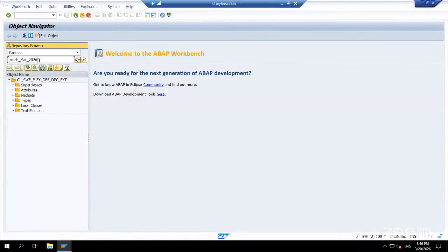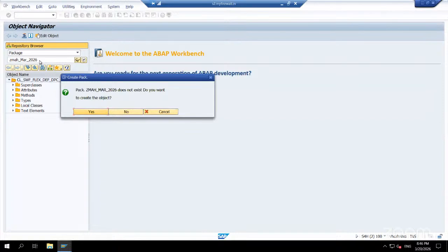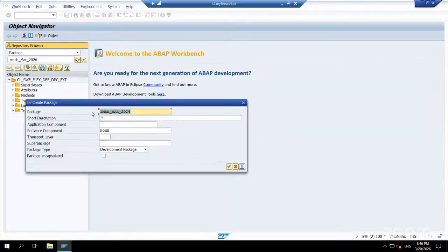Press enter here. It is saying that it does not exist. Do you want to create? Click on yes. Sir, most of the time you are pressing enter, not saving, right? Enter only. I am pressing enter. This is the enter button here. Okay, continue.